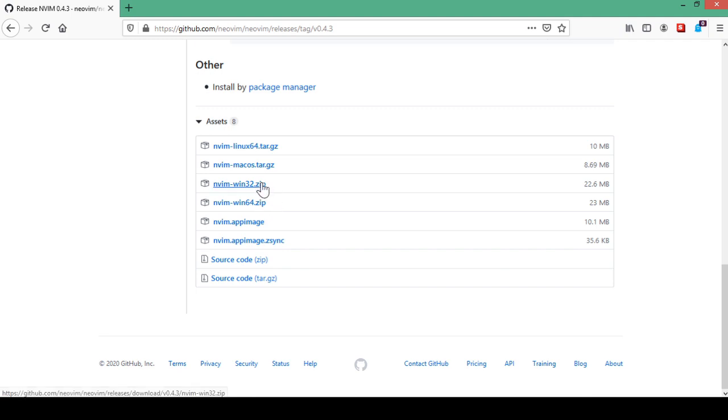Then you have to download the zip file from either of these two links, and after you download that file, you have to extract it.